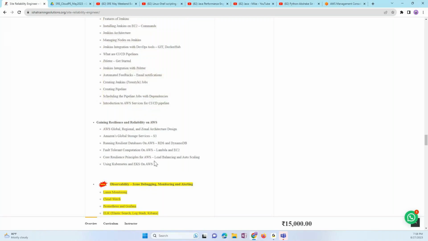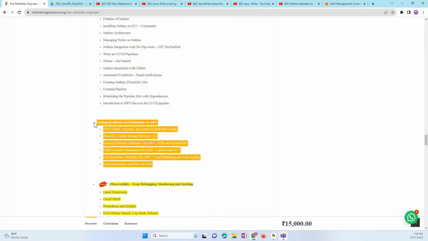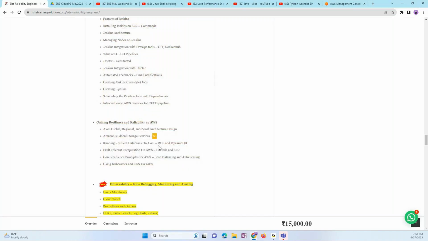And then the reliability part using AWS services: S3, RDS, DynamoDB databases, Lambda, load balancing, auto scaling, EKS. In Kubernetes, guys, we will talk about EKS. It's not just about the Kubernetes knowledge, what is Kubernetes, but I'm going to create a cluster for the EKS, Elastic Kubernetes Service, and all our demonstrations are going to be through EKS. It's a managed service of AWS.